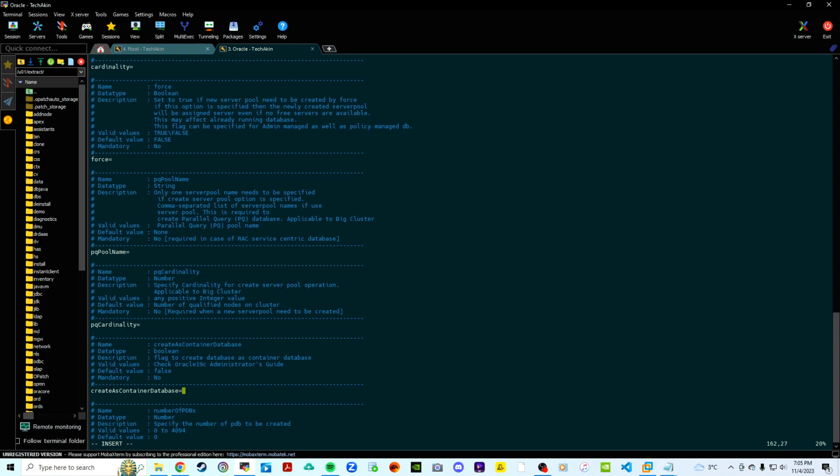we are installing a multi-tenant architecture database. Okay, we're going to be installing a container database and also a pluggable database. So in the default value for this one, we will say true. Okay, so create as container database is true, and then move to the next one.